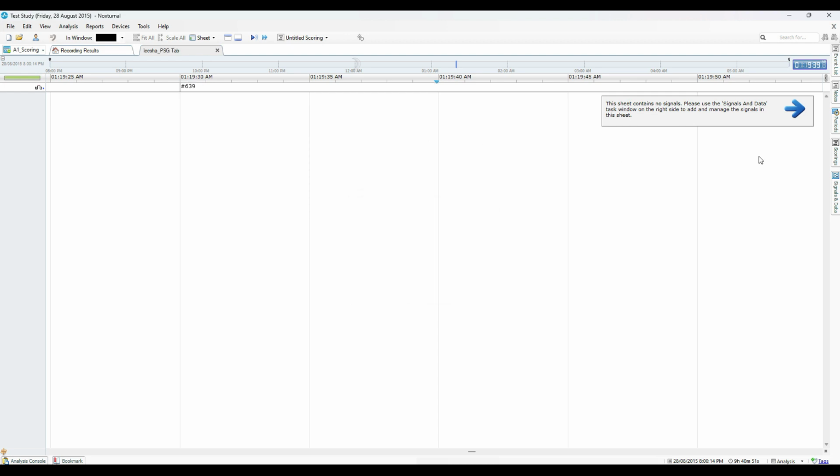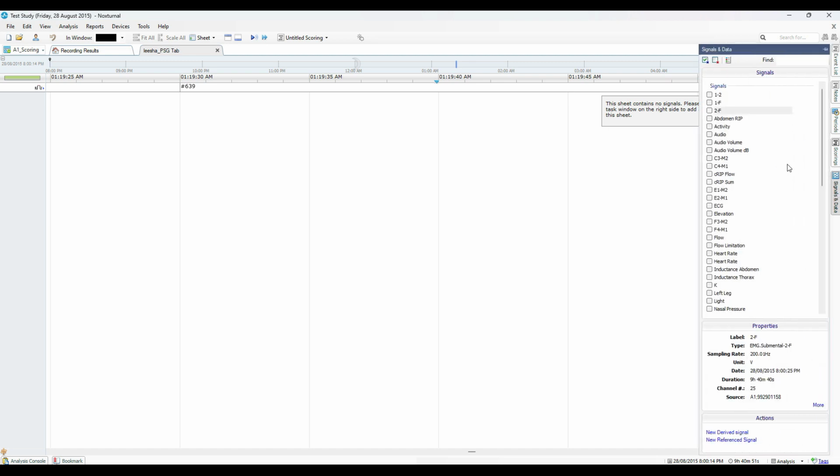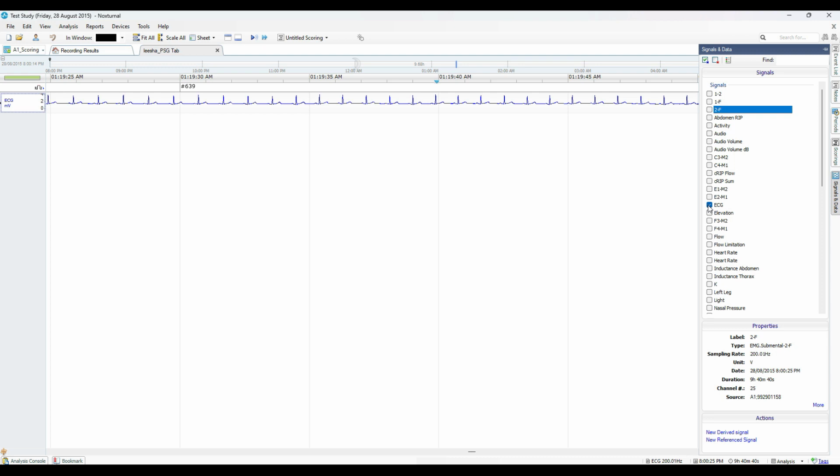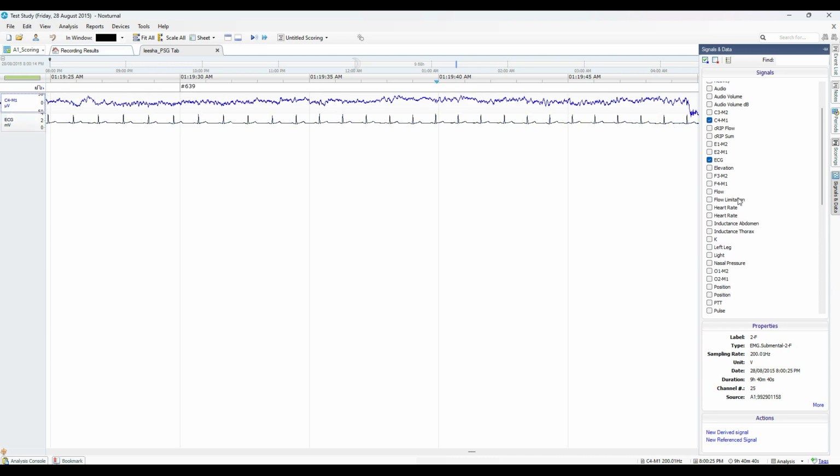The available signals to add to your workspace are located on the right-hand side on the Signals and Data tab. Here you will find all your available signals. So for this tab, I'm going to add my ECG, EEG, EOG, and EMG signals. When I add these signals for the very first time, they will be of the raw signal without any filters applied.